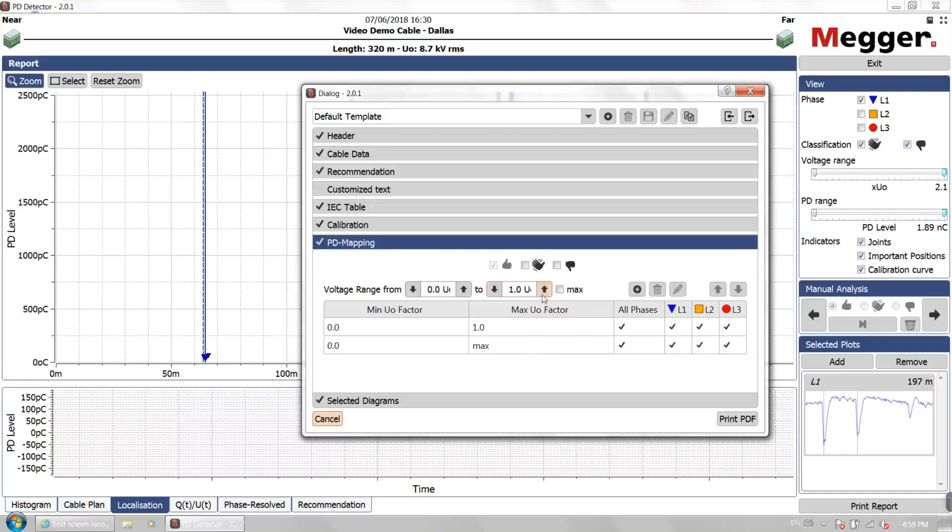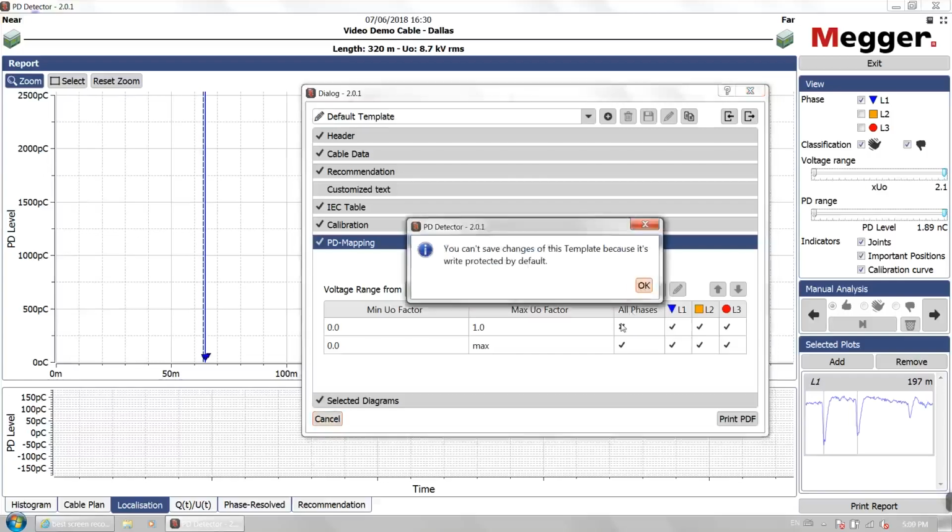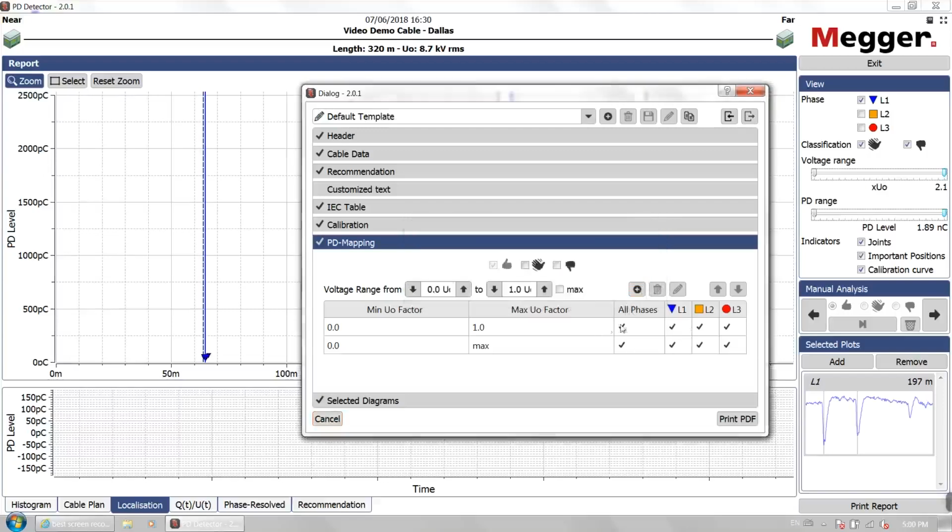If I wanted to adjust that, if I didn't need them all overlaid, if I didn't want to include this all phases thing, well, I can't do that on the default template. I have to create my own template. But I can add and subtract things. If I only wanted to see things from rated voltage up to maximum, I can make that chart as well. Or if I only wanted to see things 0 to 1.3 times rated, it's very easy. I just click here. I can show you how to do that.